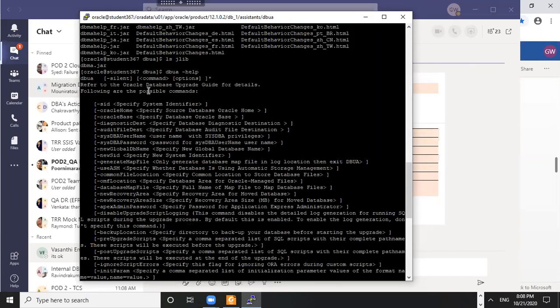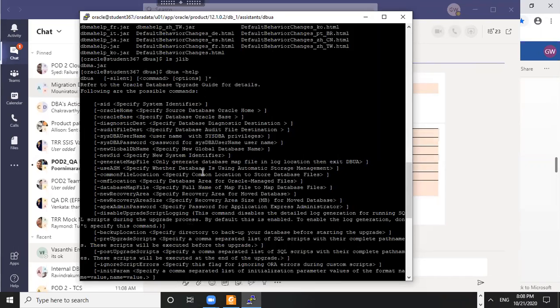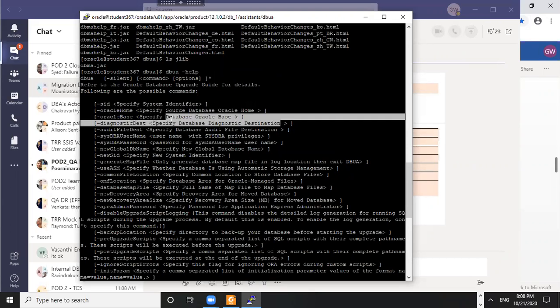For those who want to customize the silent mode, you can do that as well. Instead of just running this command, you use the default template. You can customize it. You see here that you can choose your Oracle home now. You can change the Oracle home from the DBUA. You can change the Oracle base. You can change the diagnostic destination. So you can decide to put it wherever you want it to go.